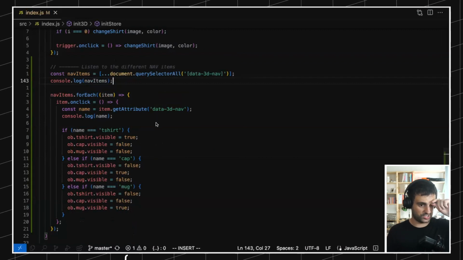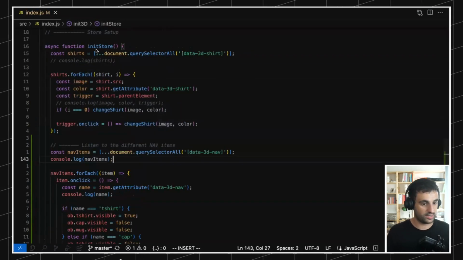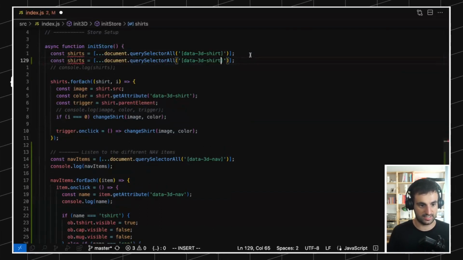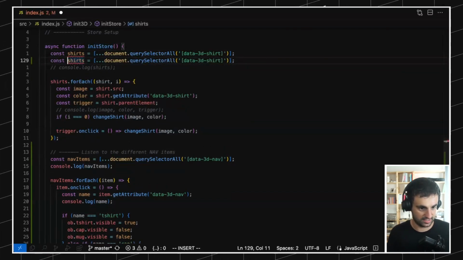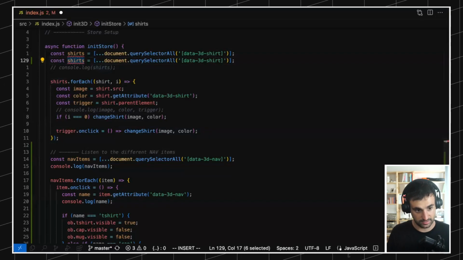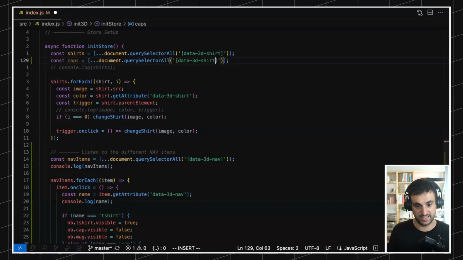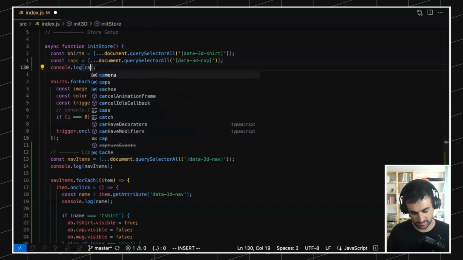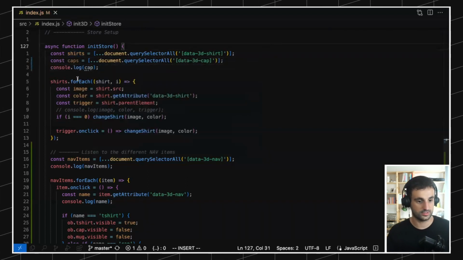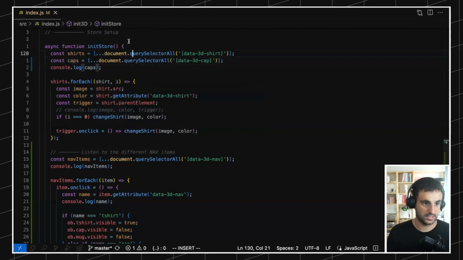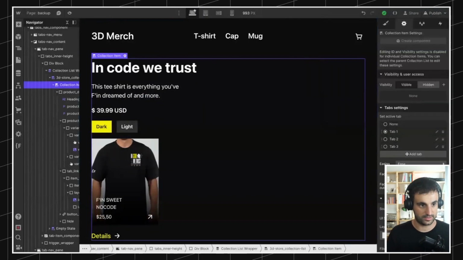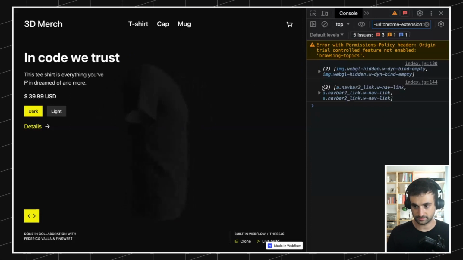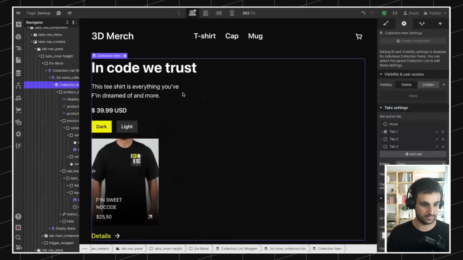Now what we have to do is, so we have the switches. We are selecting the shirts. I think what we should do is select, let's just do the cap for now because the third one is going to be the same. So caps, data 3D cap, and again, because we console log those caps. So are those found? This is my first thing. Do we have a cap? It looks like they have a cap.